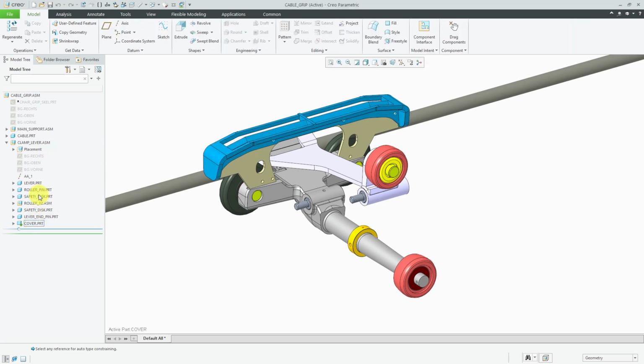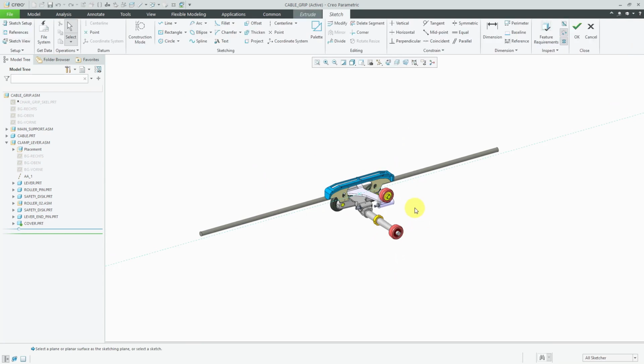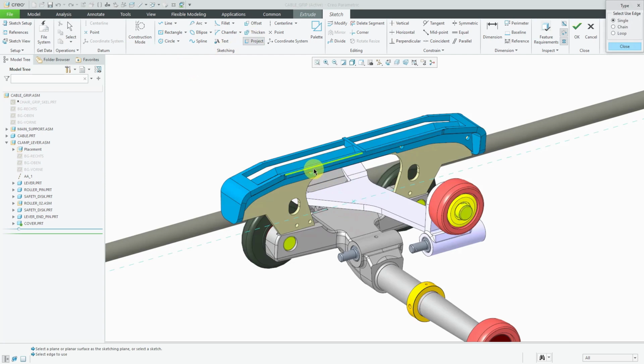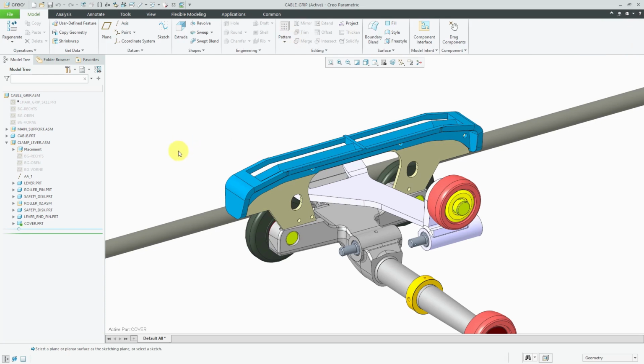I can activate it. And let's say I need to create a feature like an extrude, I can click the extrude button. And if I select a surface from another part, there I'm making a direct external reference. And if I use, say, the project command to grab some other references in here for what I'm designing, again, I'm making these direct external references. And this is the improper way to do it. And let me just exit out of here and cancel. So that's how you should not do it.